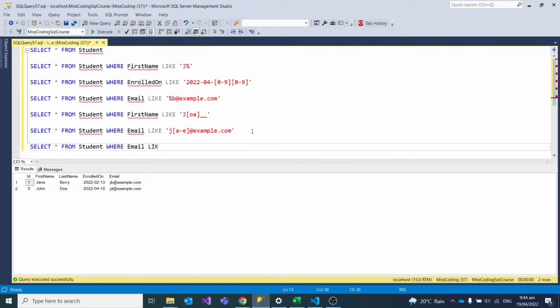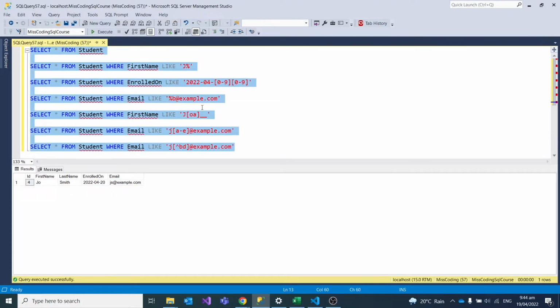Now I'm going to do another select. And I'm doing a not B or D. So this one's going to select JS@example.com because that little caret character means not. So it's basically using wildcards.